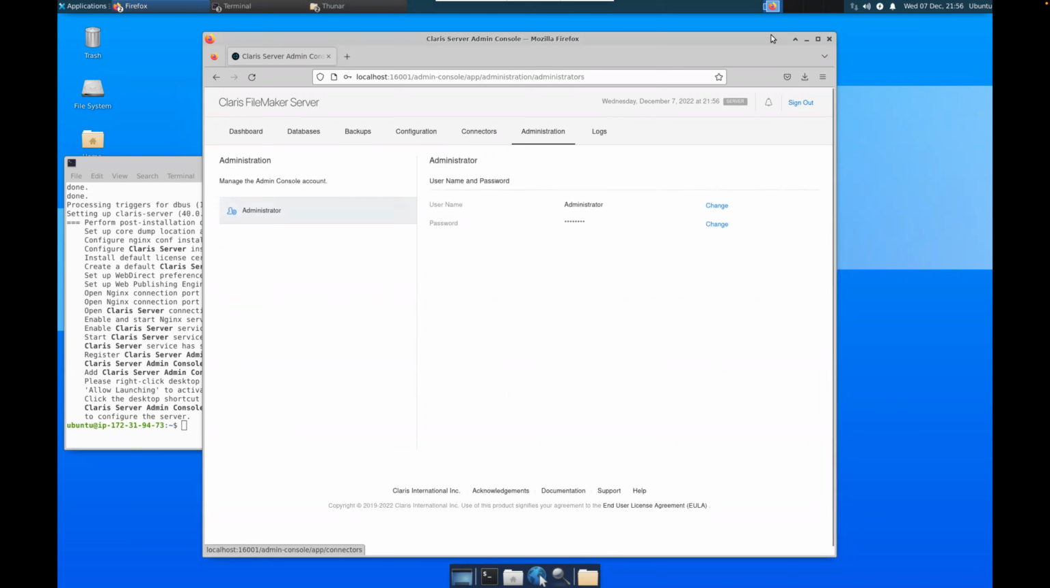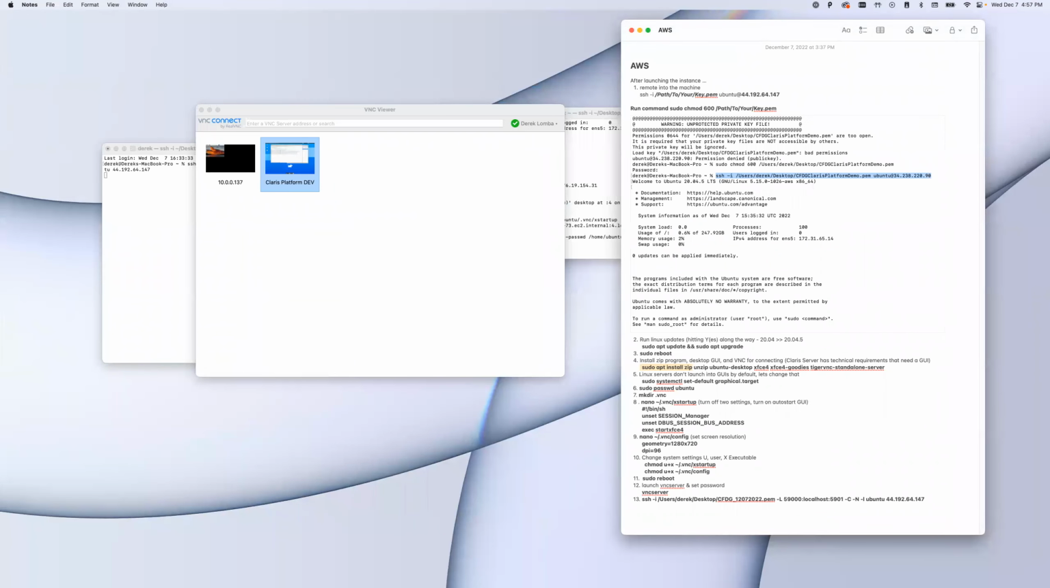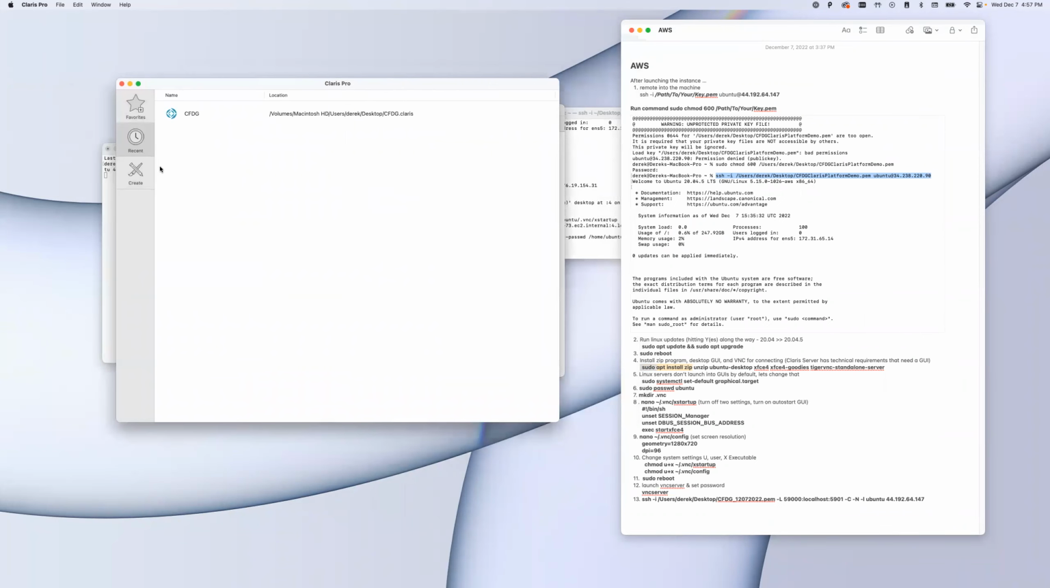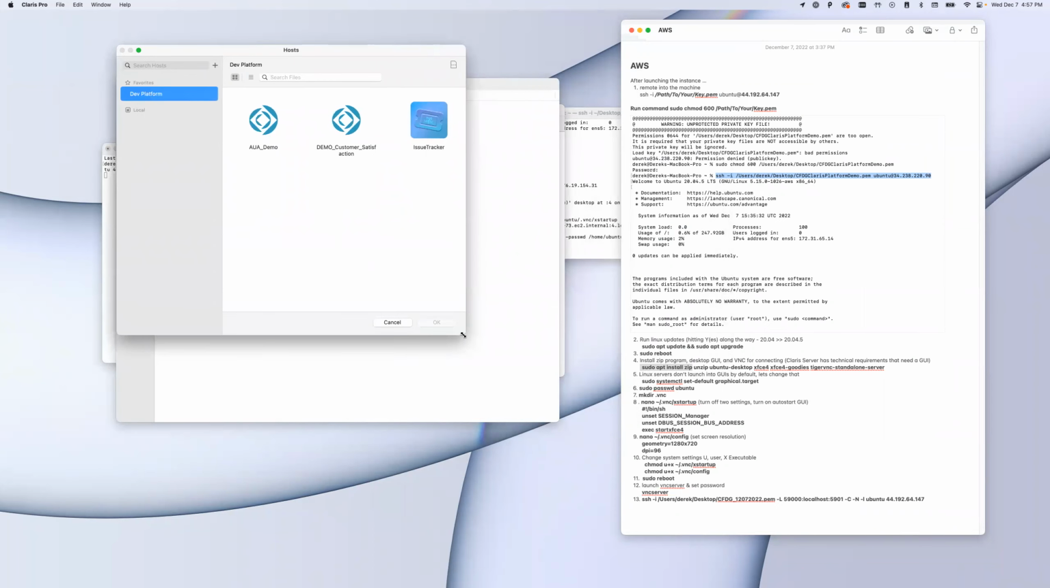One last thing I will show you. Of course, once this is up and running and you set up your DNS, you're then able to connect. I will show you our other server here, our Claris Platform. So here I've opened Claris Pro, not FileMaker, and we have this pointing to our other dev platform server. You can see we have some AUA demo. This is from the last time. Of course, we could from here upload to a host.